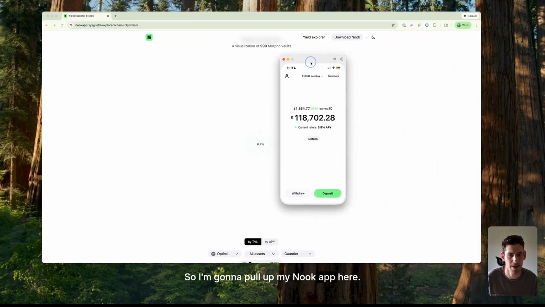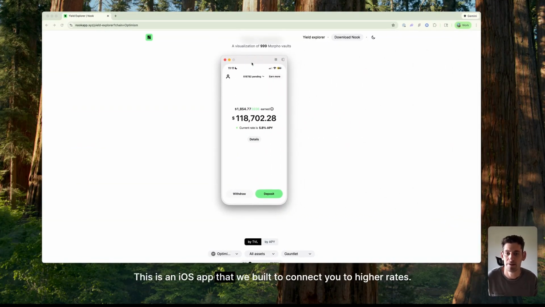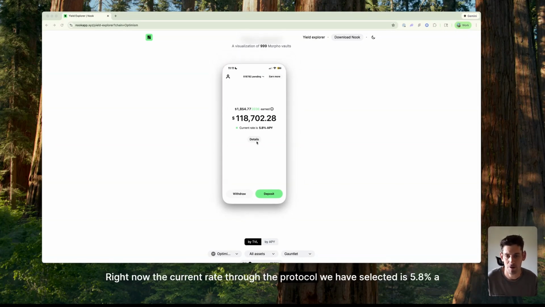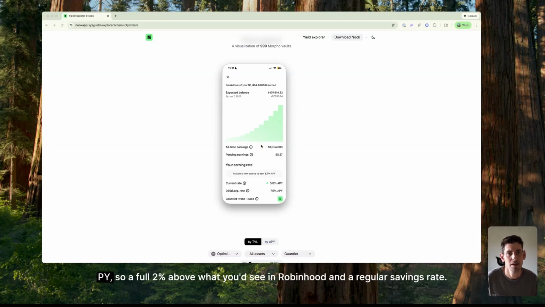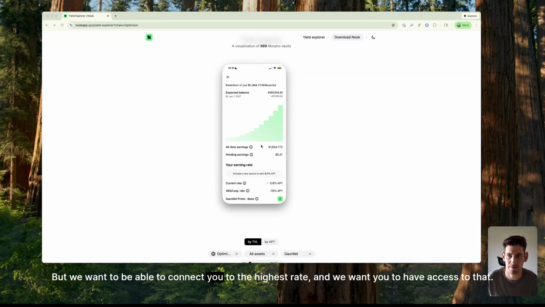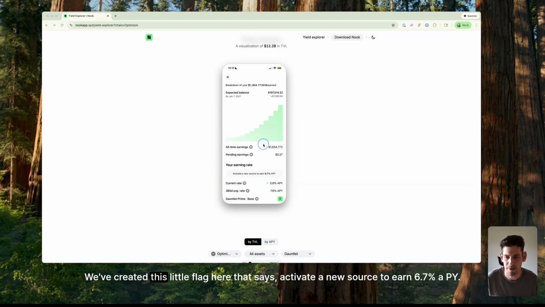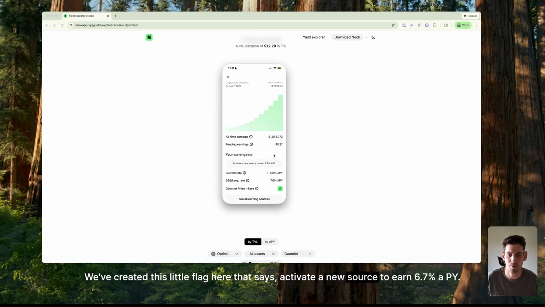So I'm going to pull up my Nook app here. This is an iOS app that we built to connect you to higher rates. Right now, the current rate through the protocol we have selected is 5.8% APY. So a full 2% above what you'd see in Robinhood and a regular savings rate. But we want to be able to connect you to the highest rate, and we want you to have access to that. We've created this little flag here that says activate a new source to earn 6.7% APY.